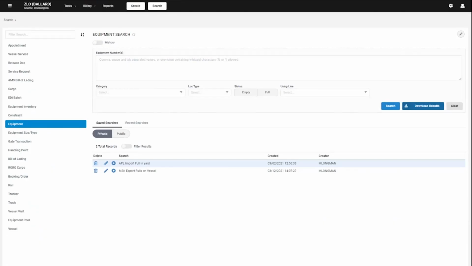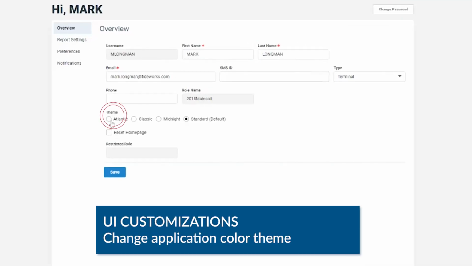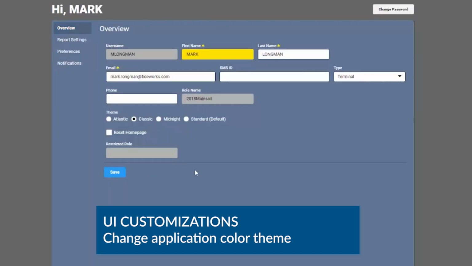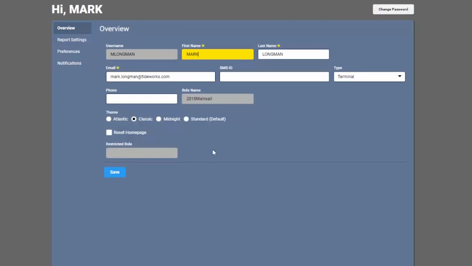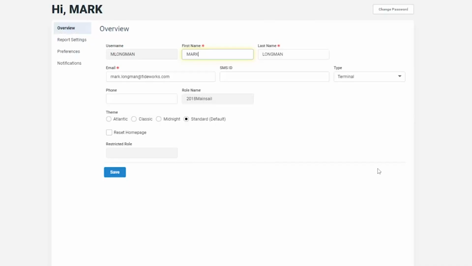Additionally, if I want to look at some other customizations, I can look under my profile where I have some of my personal settings. I can even change the theme for myself to any color scheme that I like. This one here is Atlantic. Classic is kind of reminiscent of our previous iterations of Mainsail. Midnight is good for low light conditions, less eye strain. And then our standard, which is kind of our out of the box color theme.